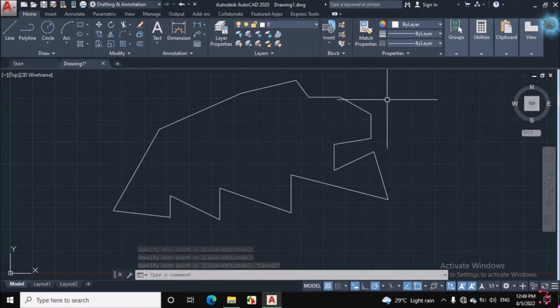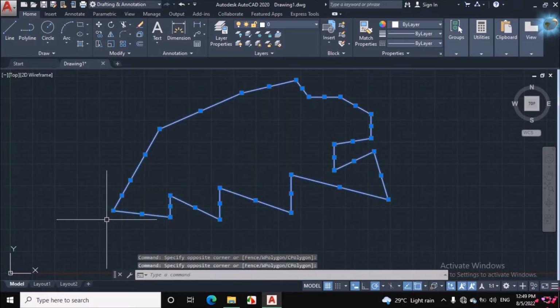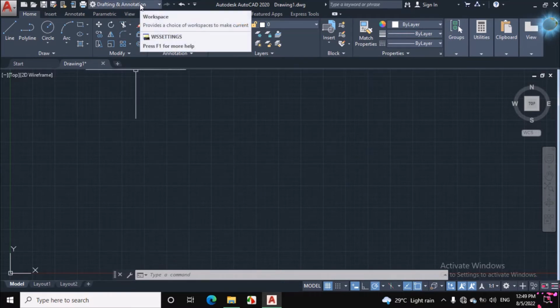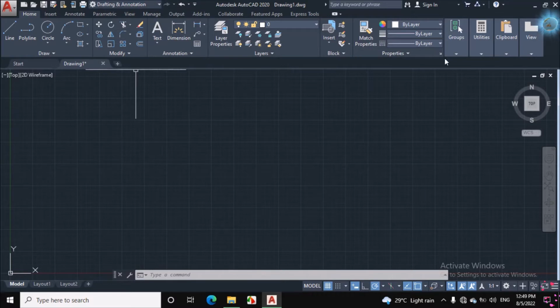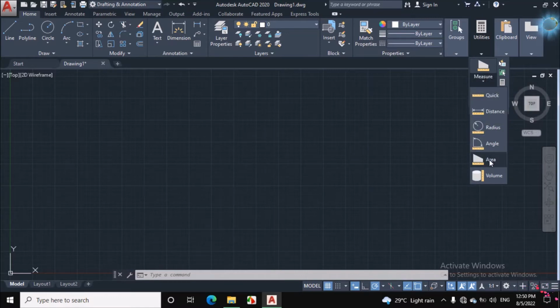So let's begin. First you have to select your unit. For example, if your house is in feet, you have to select feet. If your house is in meter, you have to select meter. Make sure first of all that your workspace is in Drafting and Annotation, and then go to Utilities, move on the arrow and click on the Measure arrow. You can also calculate the volume, the area, and if required the angle and radius.